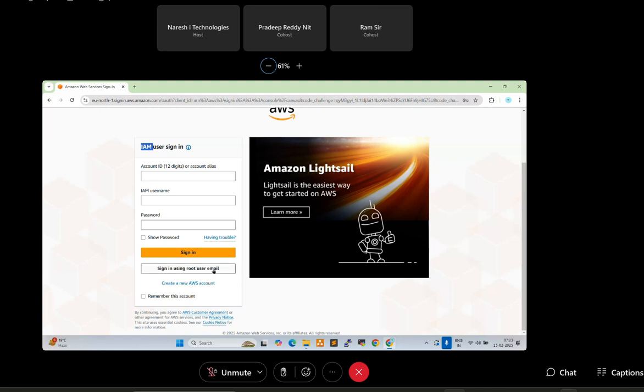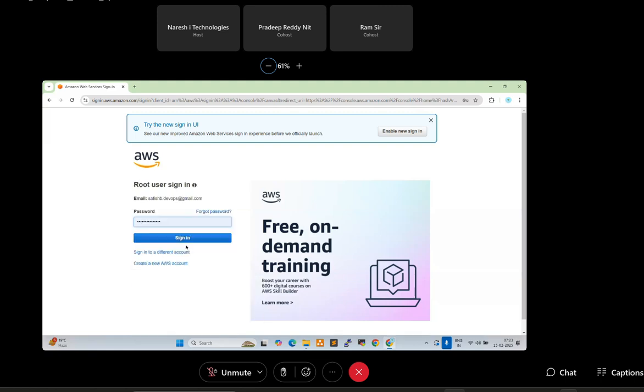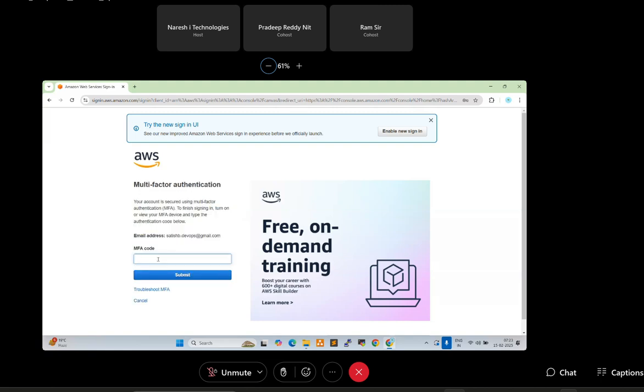Click on sign in using root user email. Now we can select root user and give the root user email address here. Click on next, give the password, click on sign in. Yeah, MFA code. How can we generate the MFA? I'll show you that. Initially you can use it without MFA. Later, after 1 week, or if you want, you can enable it immediately.